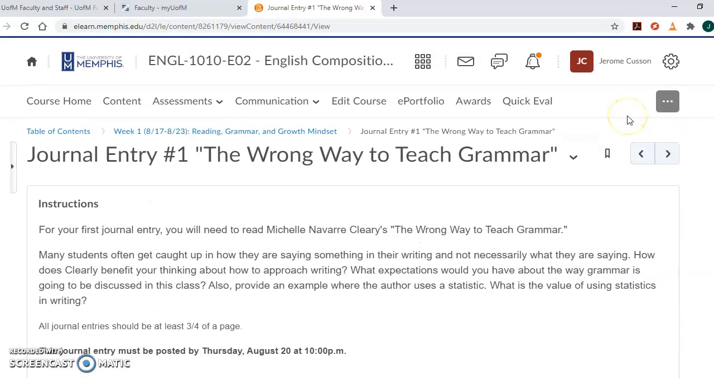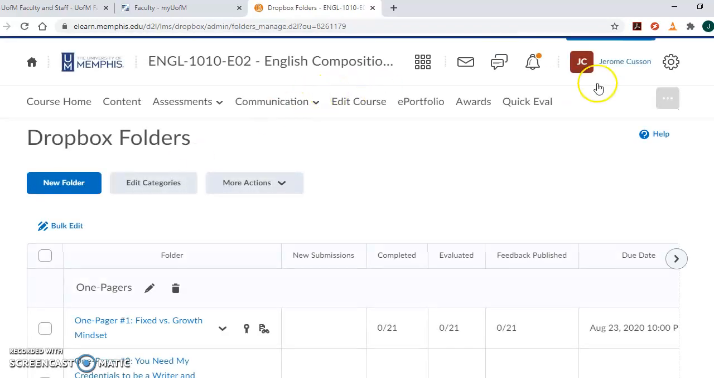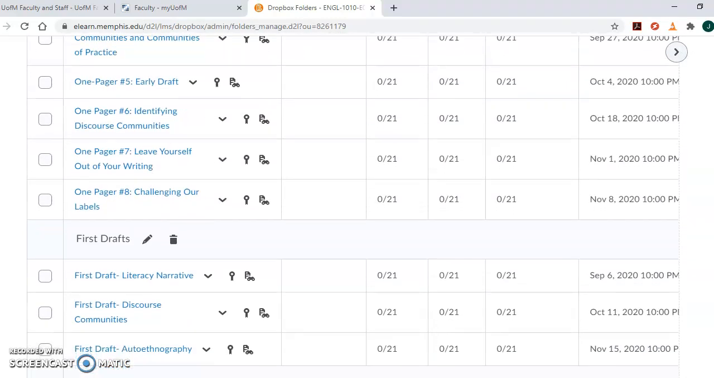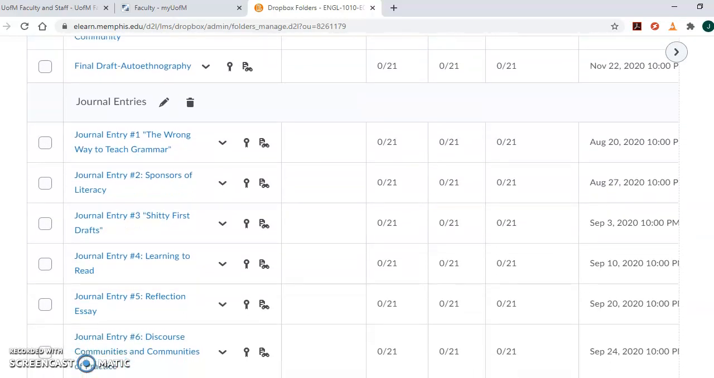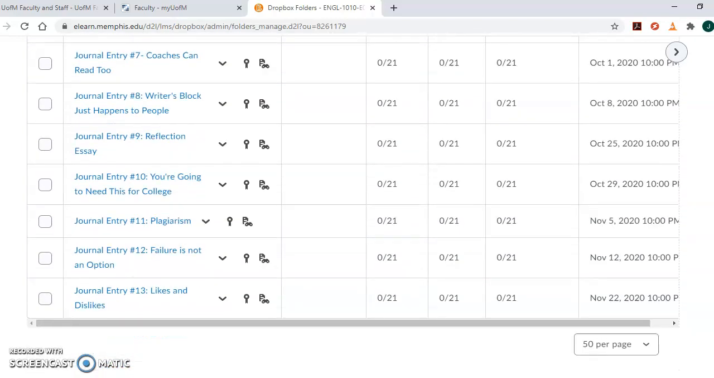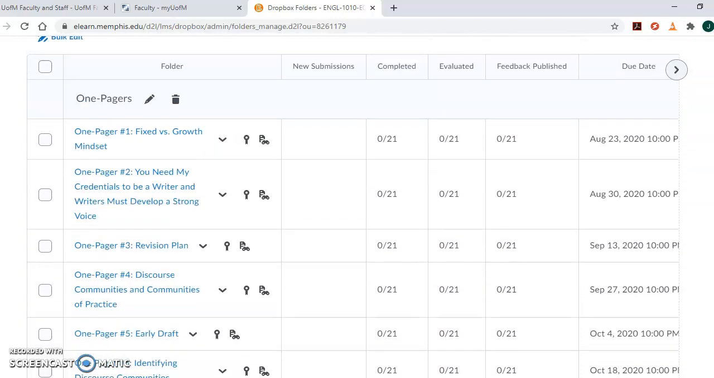Okay, if you also want a shortcut to the Dropboxes, let's say you don't want to go to content, I'm going to click on this here. You go to assessments, and then you're going to click on this, and it's going to say Dropbox. Okay, so you can scroll down here, and you will see all of the Dropboxes for this semester, all of the one-pagers, the first drafts, the final drafts, the journal entries. You can see all of that has already been put into place here. So that should make it relatively easy for you to navigate through this.